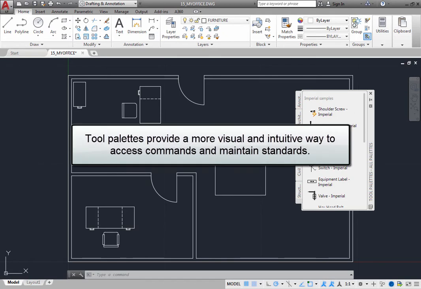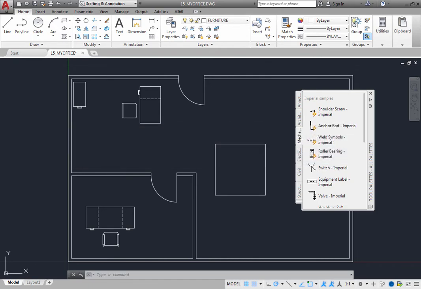Tool palettes can provide a more visual and intuitive way to access commands and to maintain Office standards. To use a tool from a palette, you first click the tab to choose the set of tools you want to use. Then there are several different methods you can use to work with the tools.